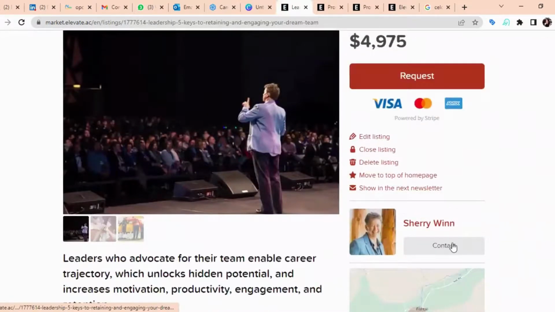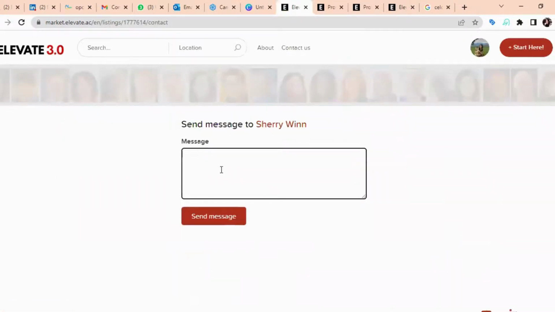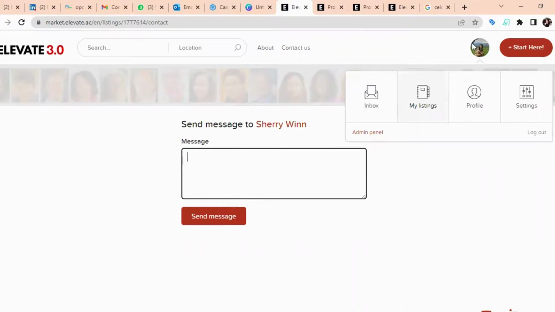Another thing I would like to talk about is when somebody is on your listing, we have this button here where they can contact easily each speaker. So for example, if somebody wants to contact Sherry, they write a message here, they send it, and this message will appear in their inbox when you hover over your image, but you will also get notified via email.